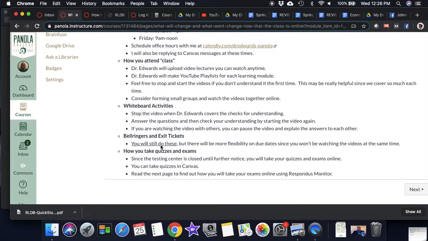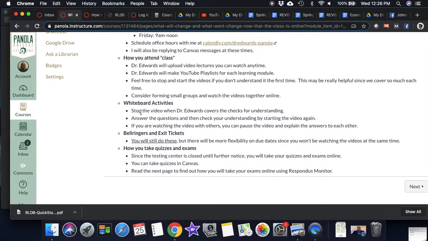All right, whiteboard activities. I used to love to do that in class. So what we'll do in this case is you can just stop the video after I cover a concept, and I'll have some checks for understanding. You try to answer the questions, and then check your understanding by starting the video again and see if the answer that I provide is correct, or matches what you have. You can also watch the video with others, and if you do that, then just pause the video and explain the answers to each other.